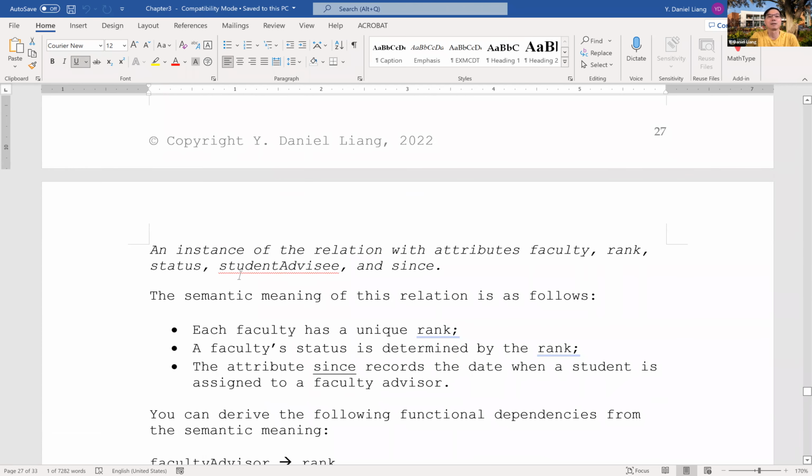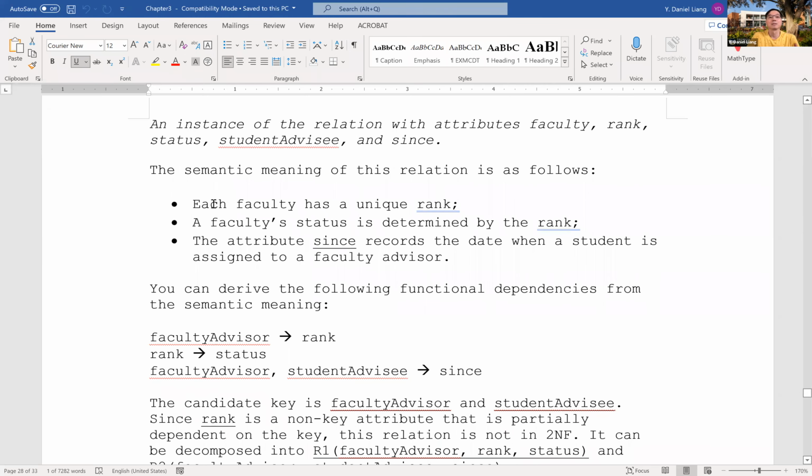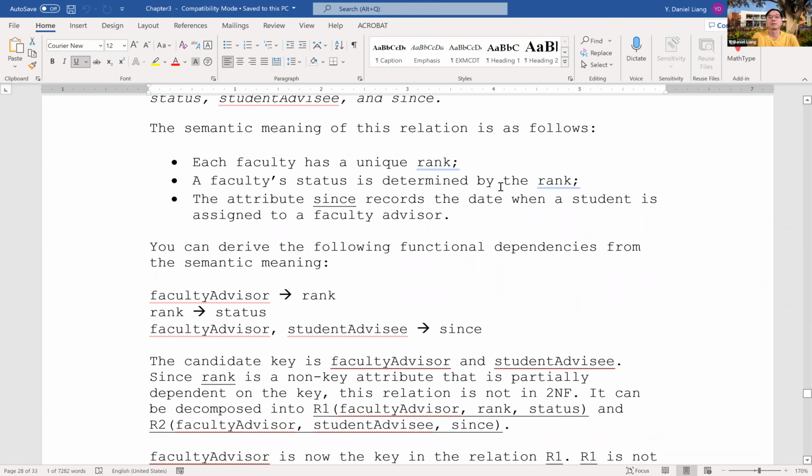Now we need to identify all the functional dependencies, and from the meaning of the table semantics, we're going to draw the functional dependencies. Each faculty has a unique rank, so faculty advisor determines rank. A faculty status is determined by the rank, so rank determines status. The attribute since records the date when a student is assigned to a faculty advisor, so faculty advisor and student advisee determine since. All right, so these are all the functional dependencies.